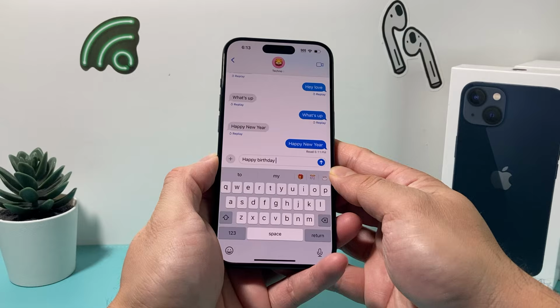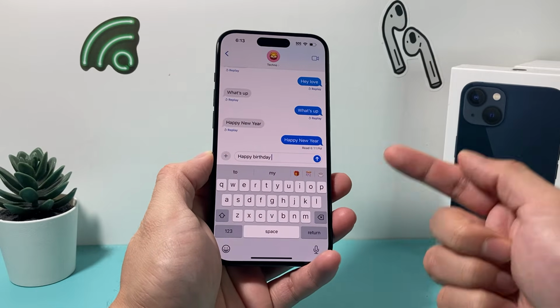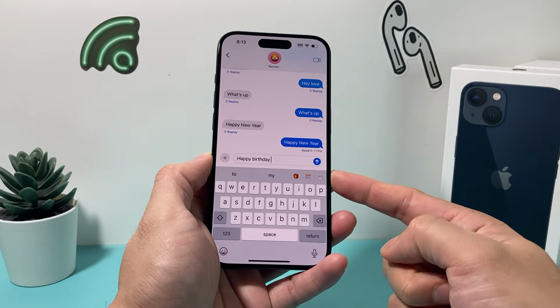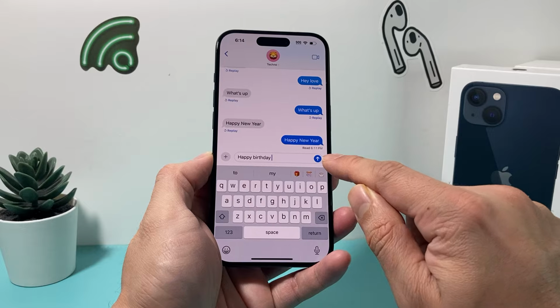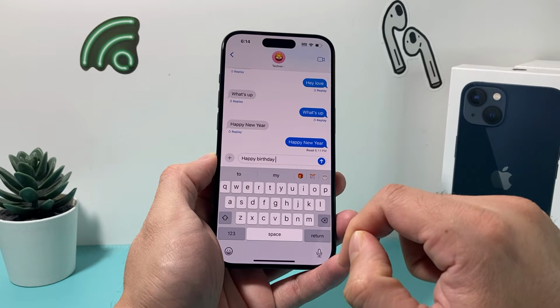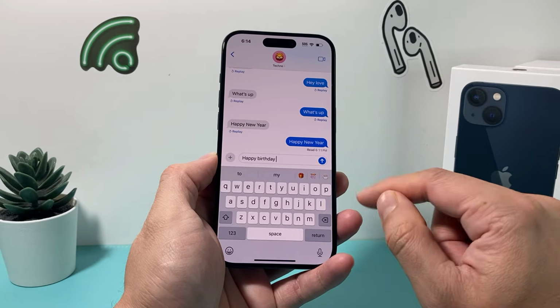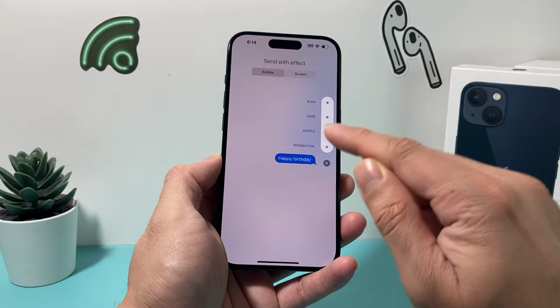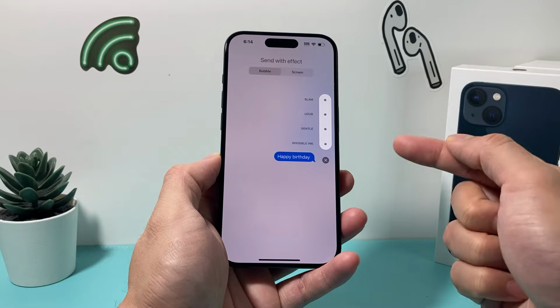birthday, right? And once I do that, in order to activate that special effect for celebration, I need to press and hold that arrow pointing upward. You don't want to simply click and release because that will just send as a normal text. So you need to press and hold, and that will activate a menu for special effects.